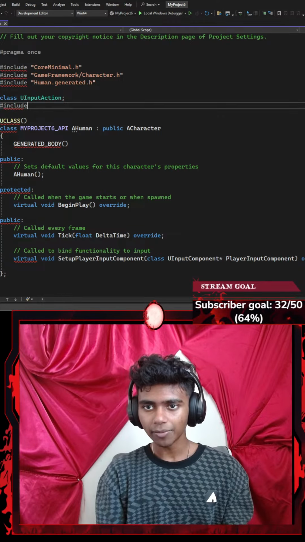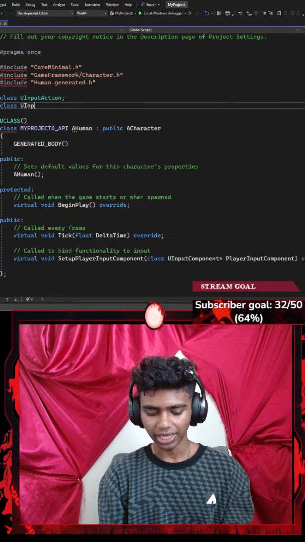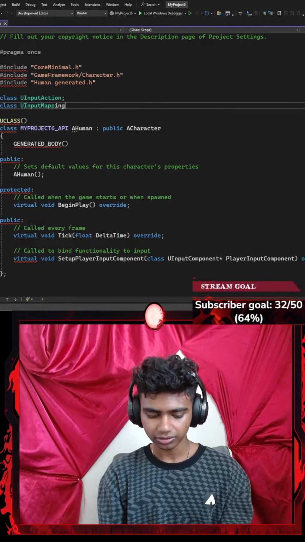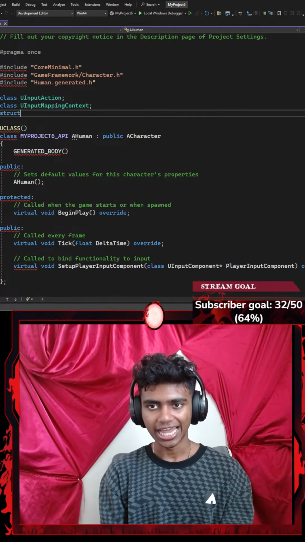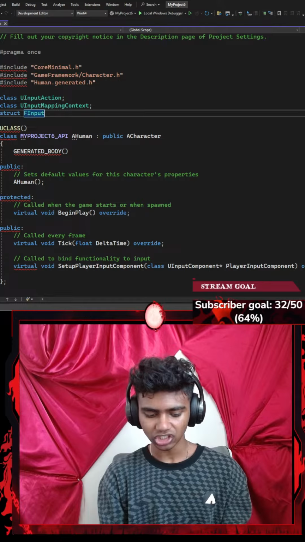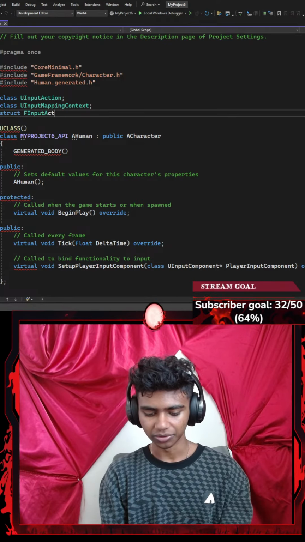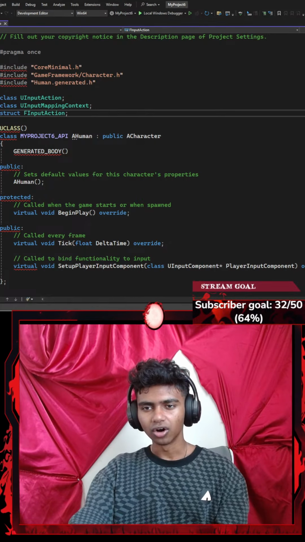Okay, that's it. Next up, my bad guys, I'm gonna go ahead and create another class for my input mapping context. There we go, and then end this with a semicolon as well. Lastly, I'm gonna go ahead and add a structure for something like FInputActions, and F stands for structures. Let's go with something like actions. So there we go, ending with a semicolon. Okay, that's pretty much it.